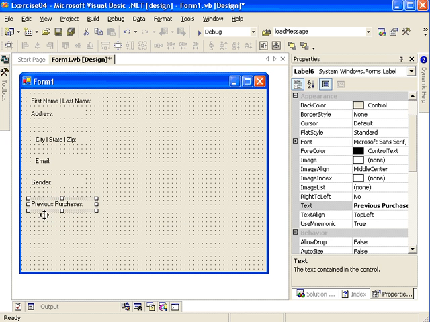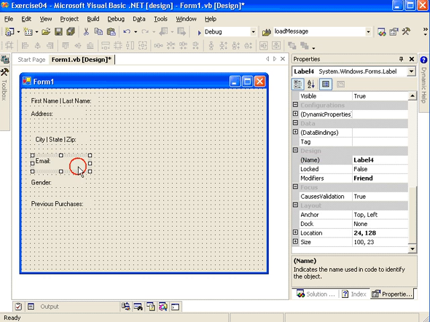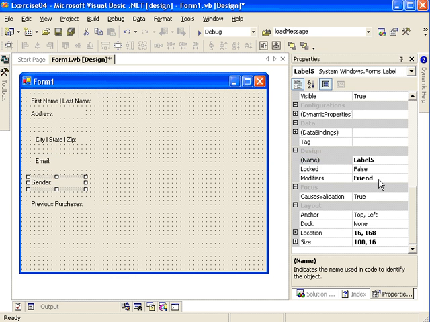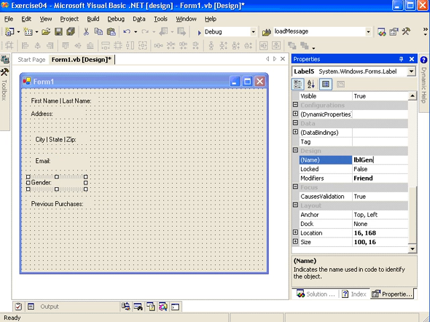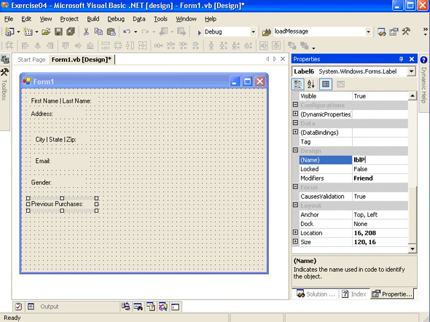I don't need this one, so let's go back and start naming each of these. I'm going to call this LBL name, LBL address, LBL city, state, zip, LBL email, LBL gender, and LBL previous purchases.